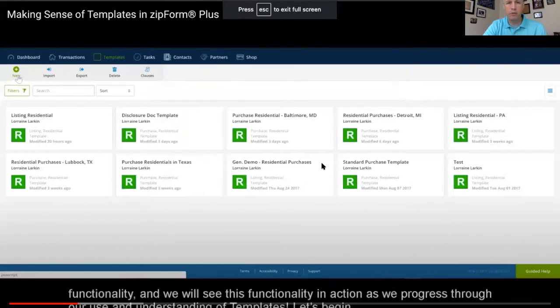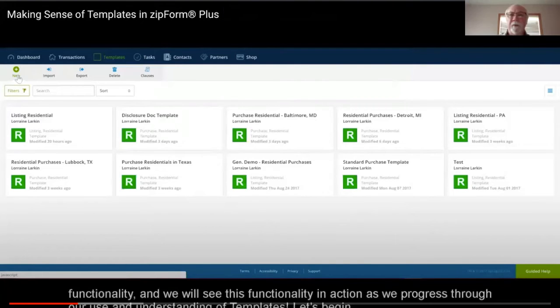So now I want to talk about templates in zipForms. I'm going to share a video with you, and we're going to watch a little bit of it together. Does everybody see this, making sense of templates? Yes. All right, so it starts at 2 minutes and 4 seconds. There was a lot of little stuff before that, but we're going to watch this together. I'll turn up the volume and we'll just watch it together.